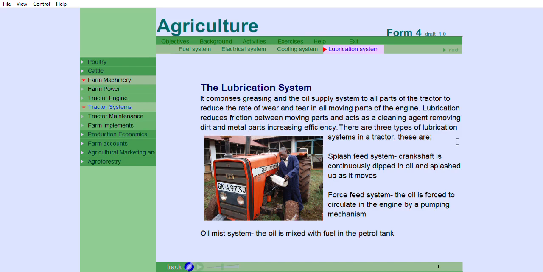There are three types of lubrication systems in a tractor. These are: splash feed system. Crankshaft is continuously dipped in oil and splashed up as it moves. Force feed system. The oil is forced to circulate in the engine by a pumping mechanism. Oil mist system. The oil is mixed with fuel in the petrol tank.